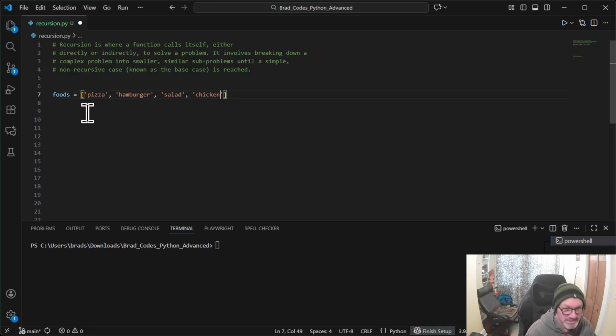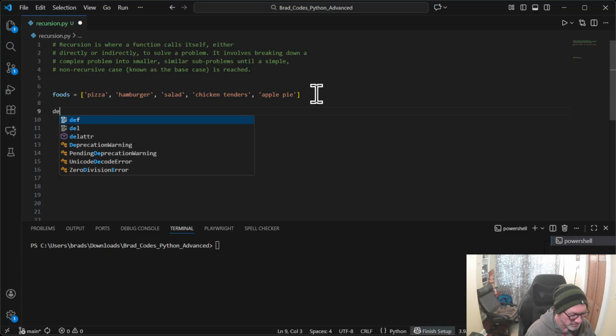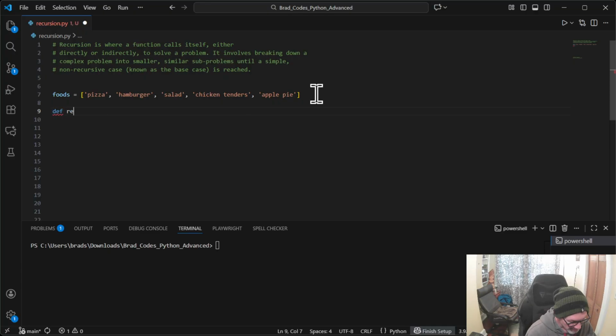Throw in some chicken tenders, crowd favorite probably, and then maybe we'll do apple pie. Sounds delicious. Cool. So we have a list of foods and we want to iterate through it, but we're going to use recursion. Let's call this recursive iterator, and it's going to need to take in a list object for us, right?